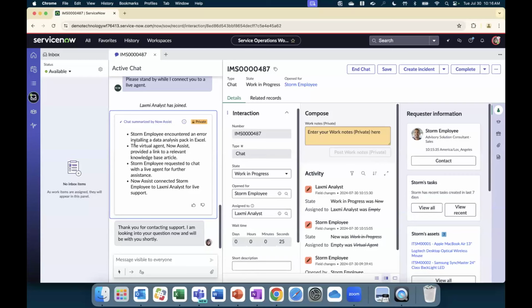So as Lakshmi, I'm going to read this. I see that Storm encountered an error installing a data analysis pack. I see that the virtual agent provided a link to an article, and then Storm requested to chat with the live agent, and now they're connected to me. Okay, that's perfect.